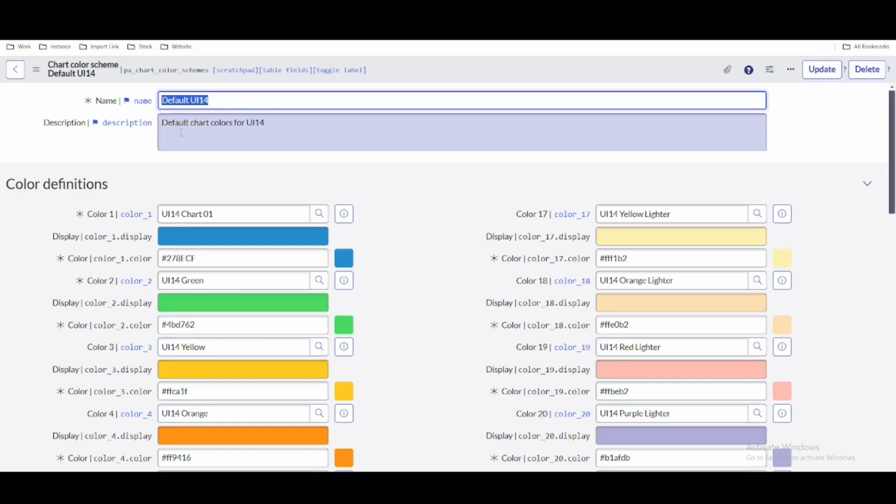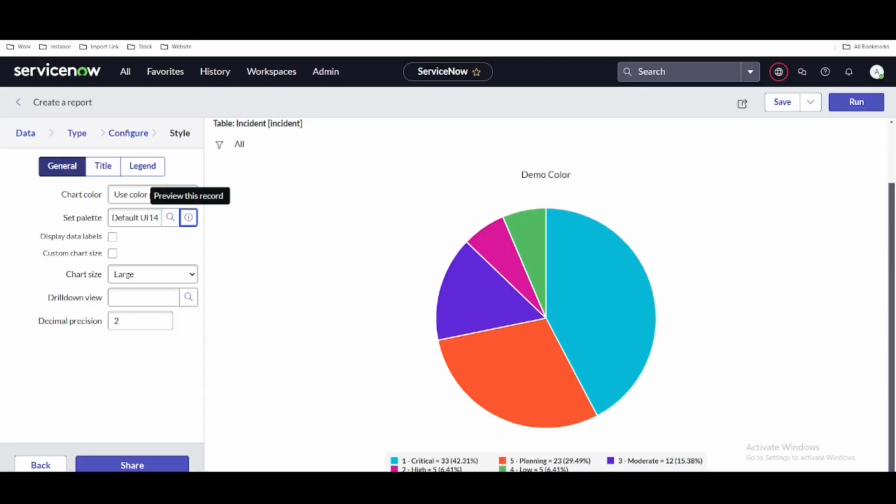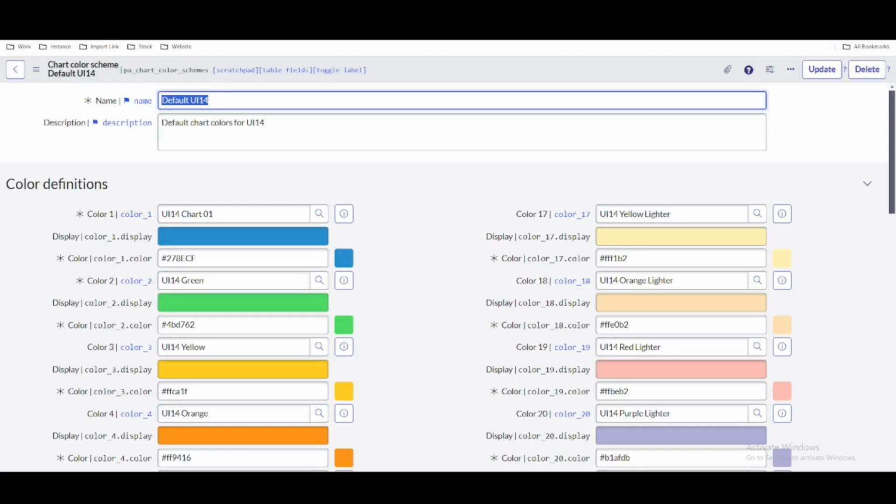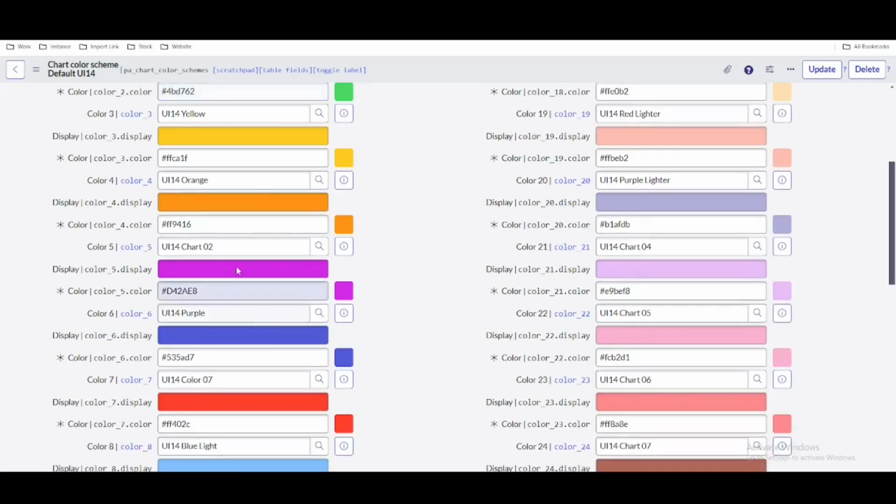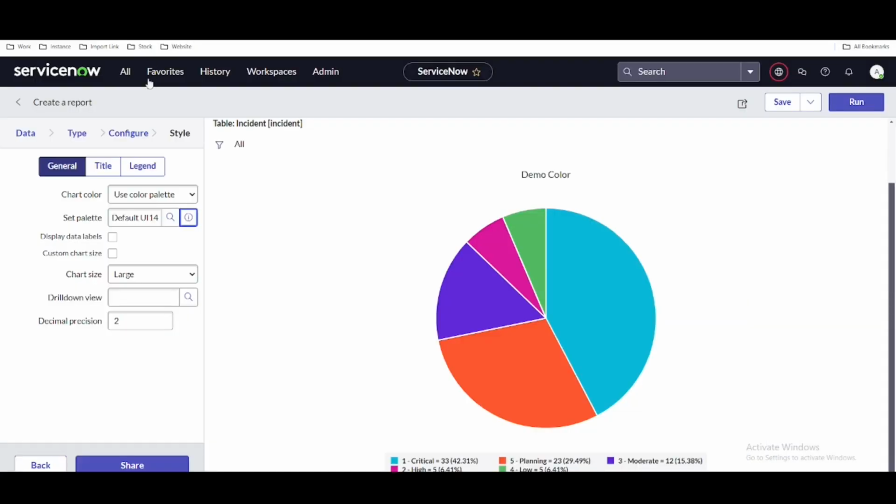So let's say that some other report is using this default UI14, and you change something under this. What will happen? Their report colors will also change. So whenever you are going to change the chart color schema, make sure that you properly dig in before changing. The problem here is that if you change any of these functions, it will change the whole color.